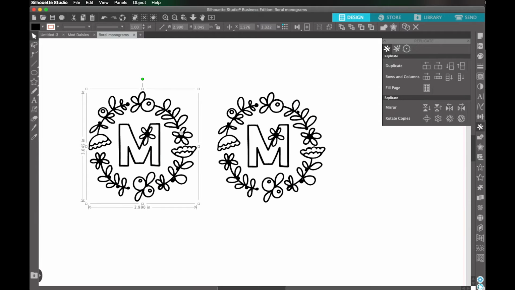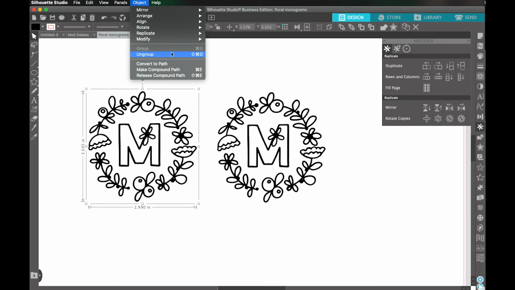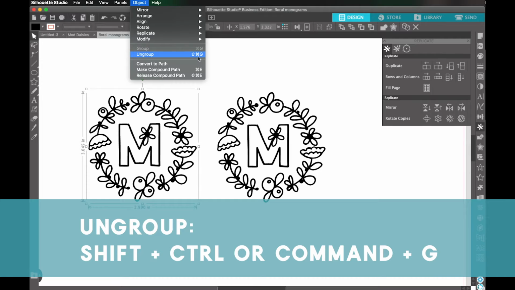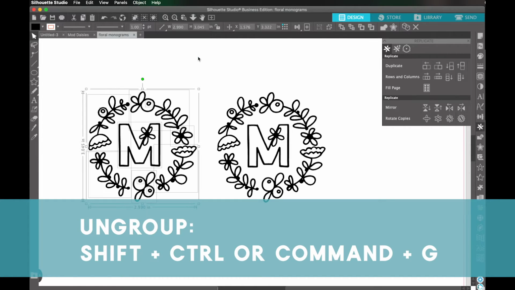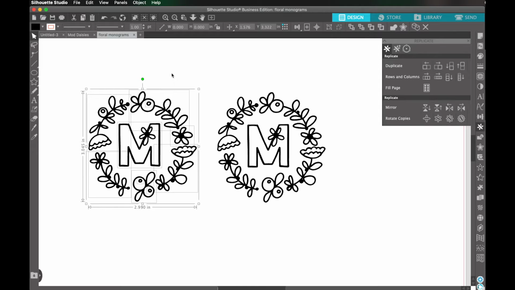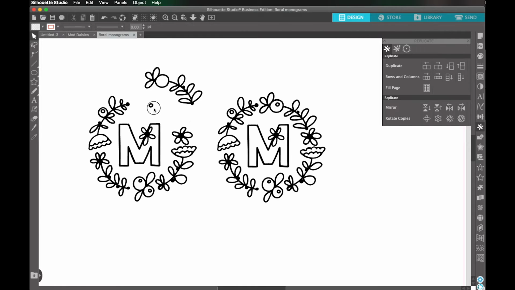I'm going to ungroup this again like we did before. I can go back here to Object and click on Ungroup, or you'll see the keyboard shortcut right here is Shift, Command or Control, and then G. And that will ungroup the object. So now you can see I've got this piece, this piece, this piece.